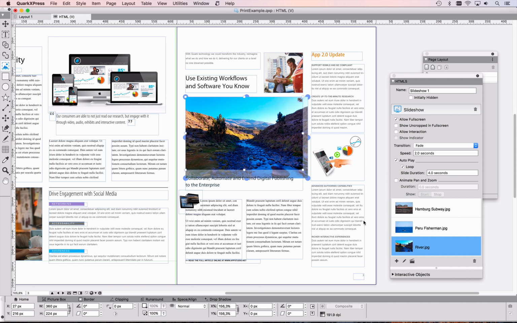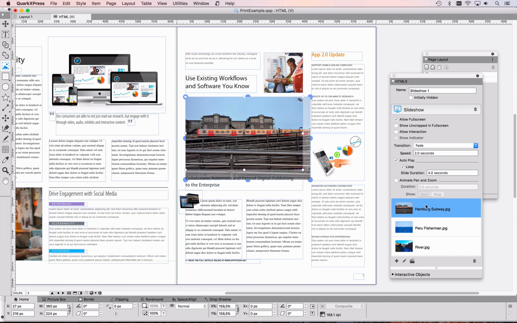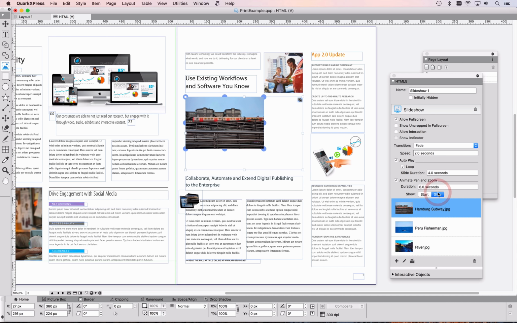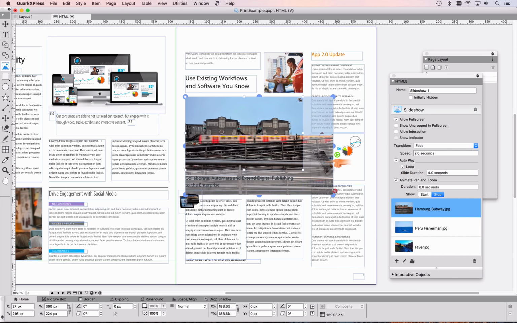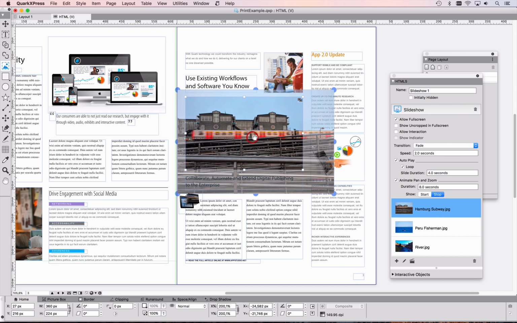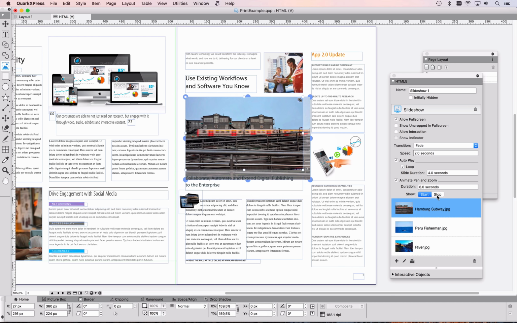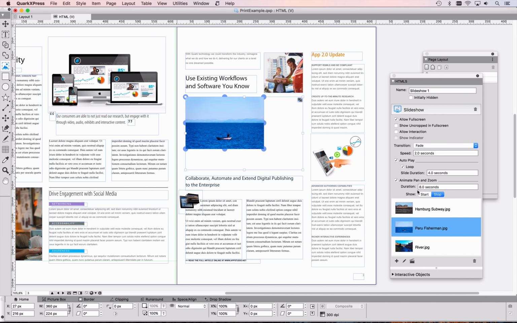It's really easy. So let's go to the first slide that I have here by just clicking on it. Let's say animate, pan, and zoom. And this is not a pre-canned effect. This is something that you can set yourself. So this is my start and this is my stop. So let's zoom into the subway, right? So start, stop. That's how I zoom in. For the fisherman, start, stop.